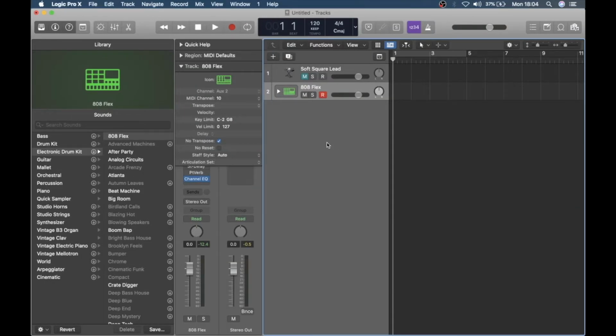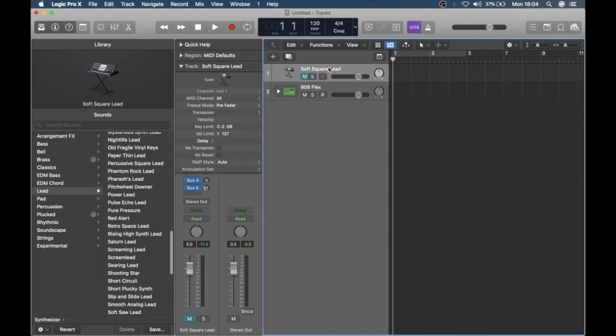If I want to control a pitched instrument, simply select a synth or a plugin on another track that I want to use. So I've got a soft square lead on this one here. And again, in the track section of this channel, I can select the MIDI channel. So now as I want to control a pitched instrument, I'm going to select MIDI channel 1. I'll also want to make sure that Dubler is set up properly.